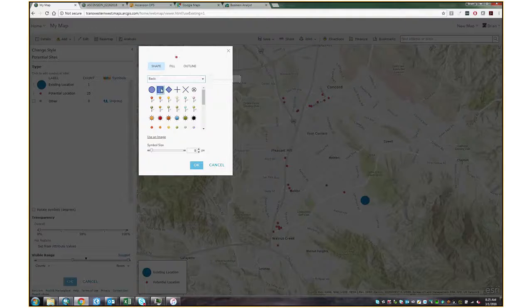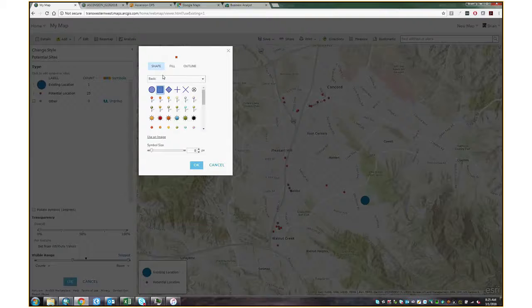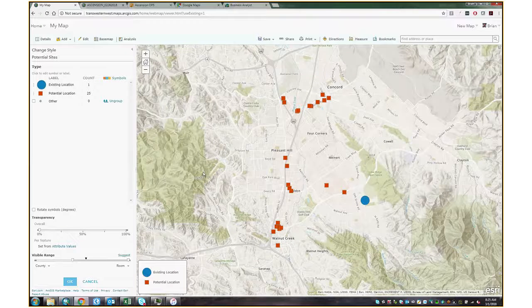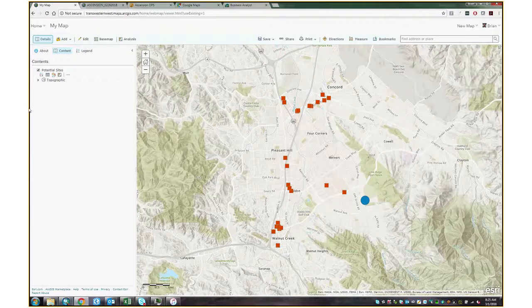Let's make that one a square. We'll fill it, and we'll make that orange. And again, let's make it a little bigger. We'll hit OK, and yeah, we'll leave it as non-transparent. Let's hit OK. Okay, and again, there's a bunch of other variables that go in here too.